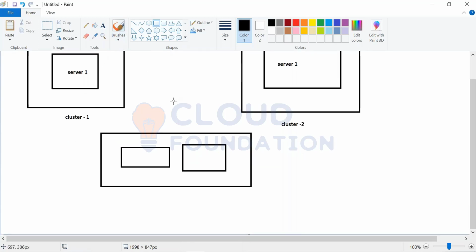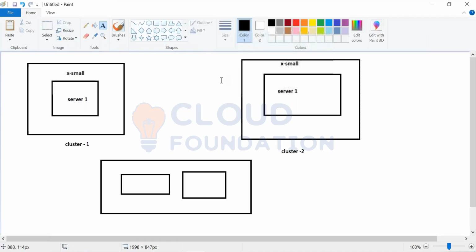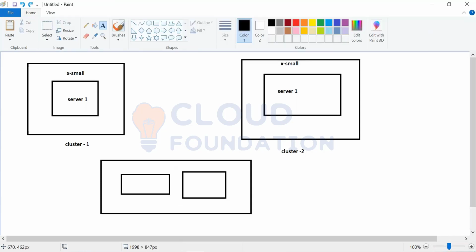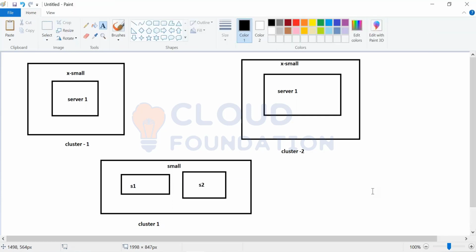So what is the size of this one which I drew here? The size is extra small here. Extra small, we have only one cluster, so one server per cluster. Whereas for small, the size of this is small. So for small, each cluster, this will be my cluster one. How many servers are there? This is my server one. This will become my server two.